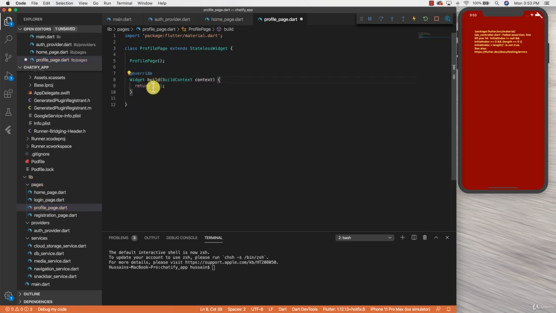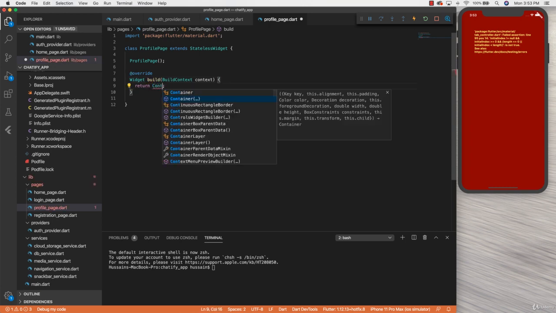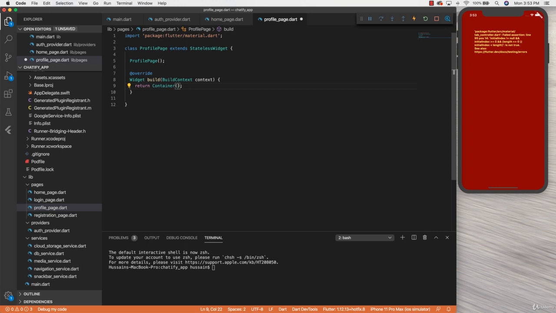Then I'm going to create the actual build method, and then I'm going to remove the comment for our build method. And for now, inside of our build method, I'm going to return a container. And then this container is just going to have a child. And then this child is going to be text, and we'll call it Profile Page. With that, I'm going to just add a comma, do Alt-Shift-F, and do Command Save.